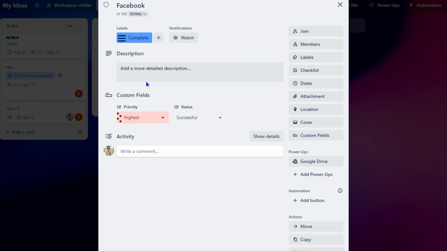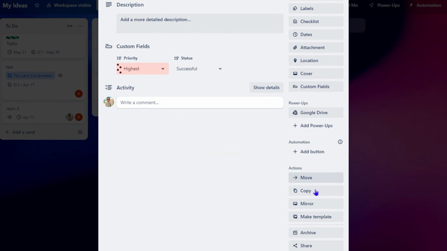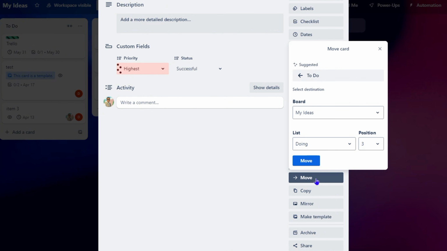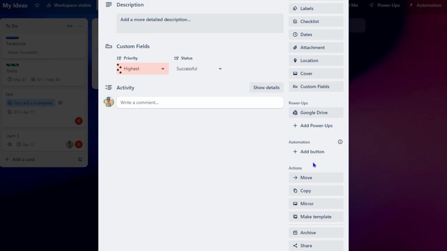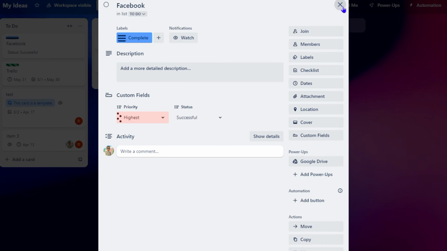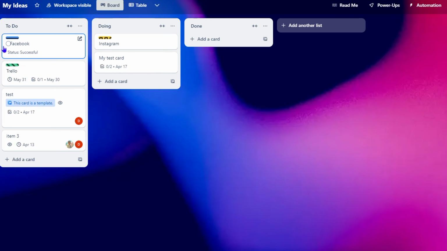Another way, if you open up a specific card, if you look towards the right hand side of any specific card, you'll have the option under actions here. So you can click move, and you can do the same thing. You can move it to a specific position. So let's say I want to move it now to to-do, but this time I don't want it to be in the 4th place, but I want it to be in the 1st place, and click move. And you will see now once I close this card, it's now there and it's in the 1st place.